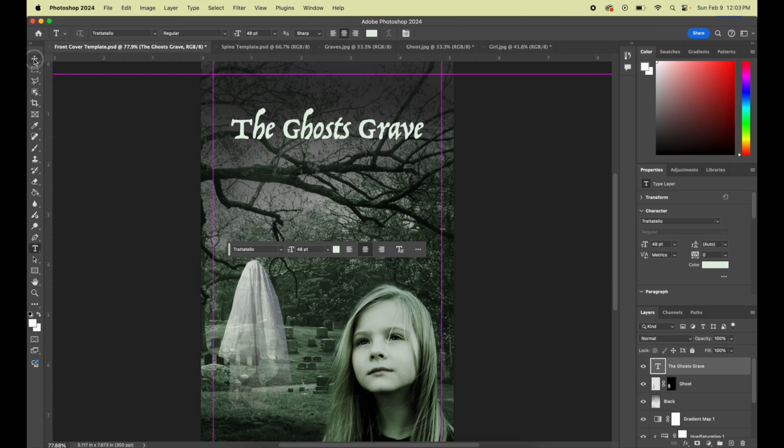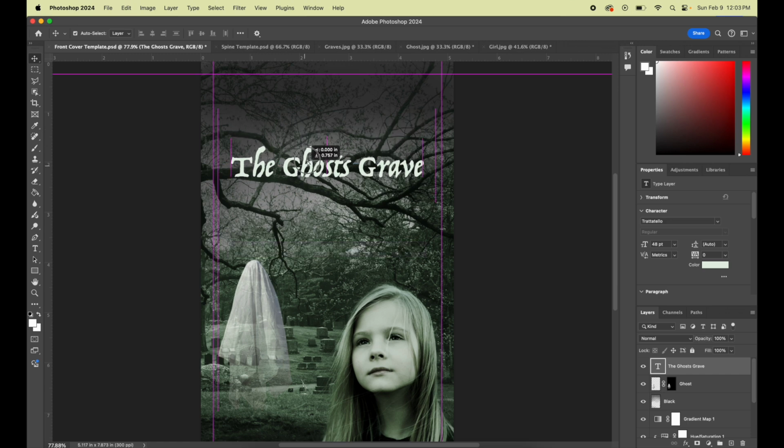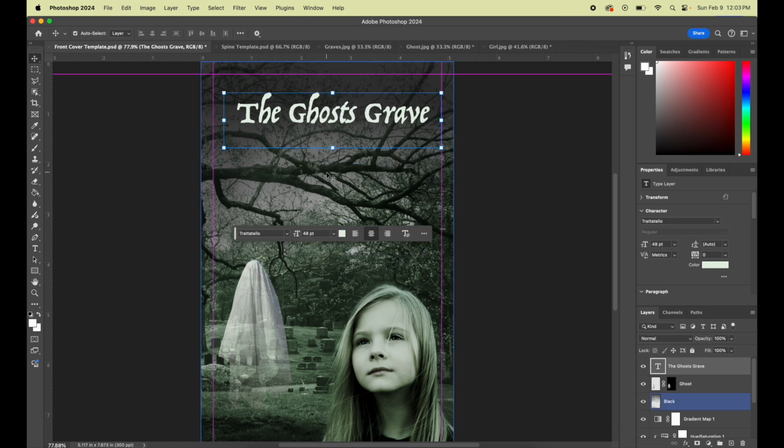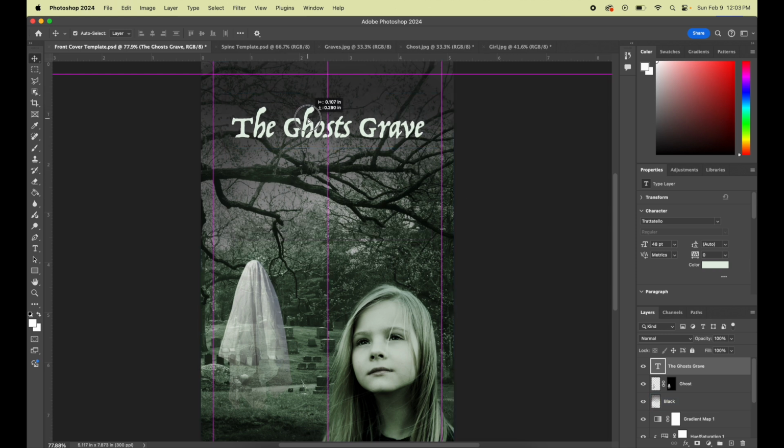And I can now move this around. But remember, when you're moving it, you have to click right on it. If I click anywhere else, it's going to select something else. So remember, those pink lines that are popping up are to help you figure out where it's going to be.